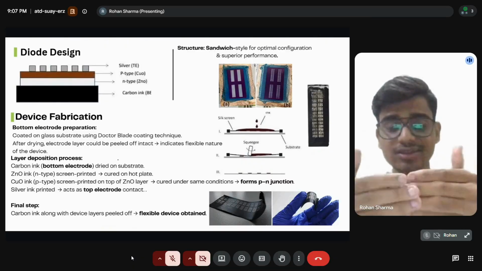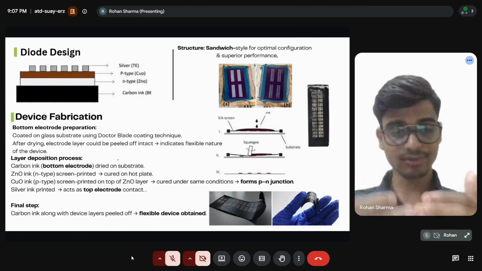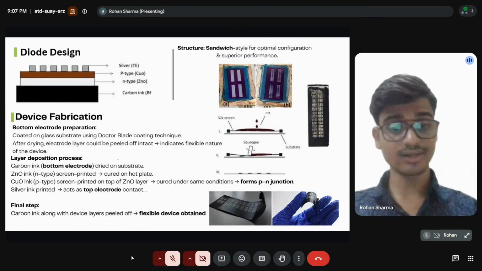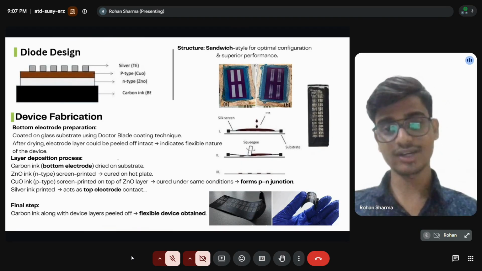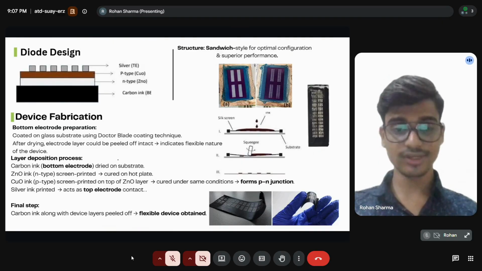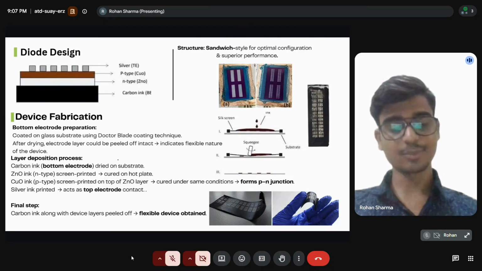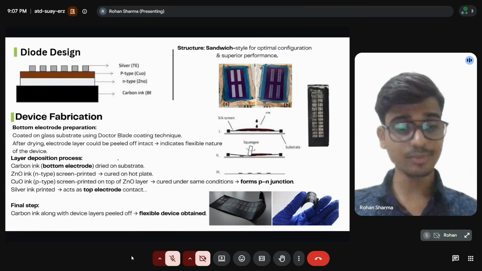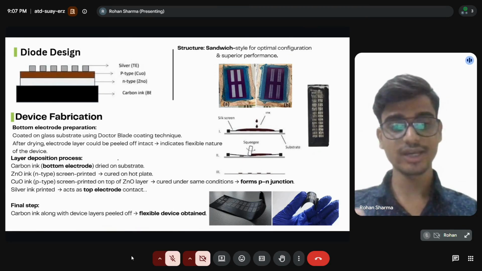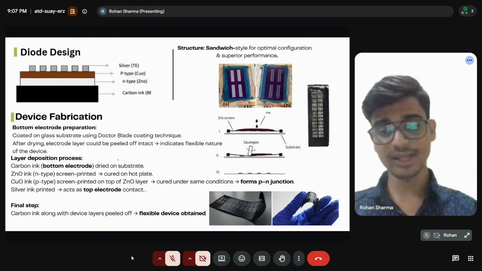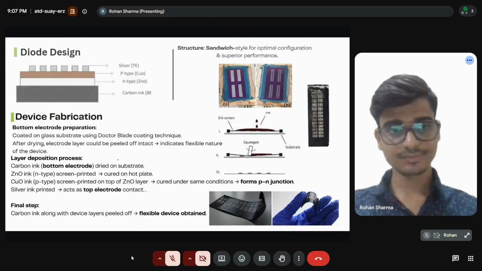To make the junction in contact, we have coated the silver ink as a top electrode on top of that using the screen, as you can also see here. After coating all the inks and fabricating the device, we have just kept it for drying for some days, and after some days we have peeled off the bottom electrode layer and a flexible device has been obtained, as you can see in the picture.